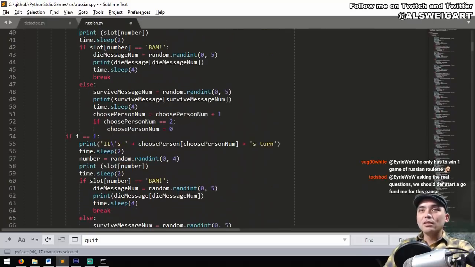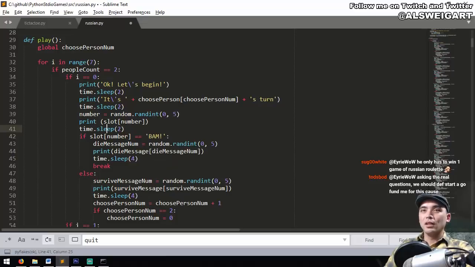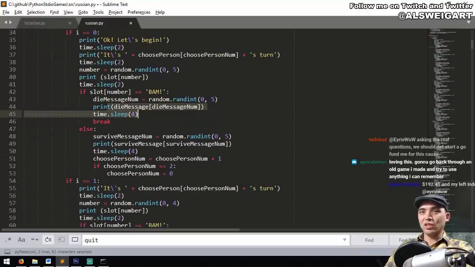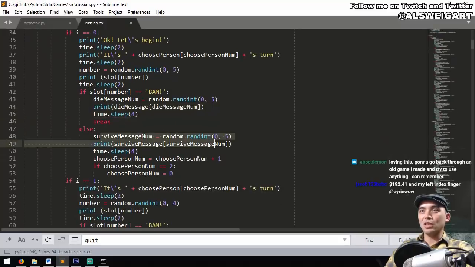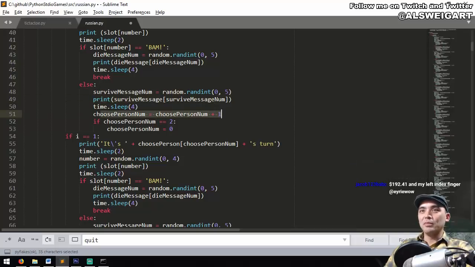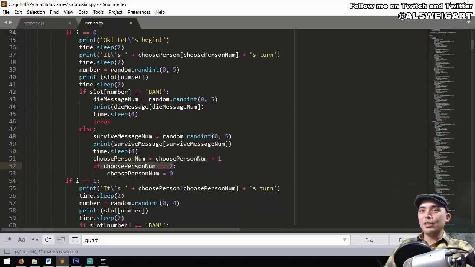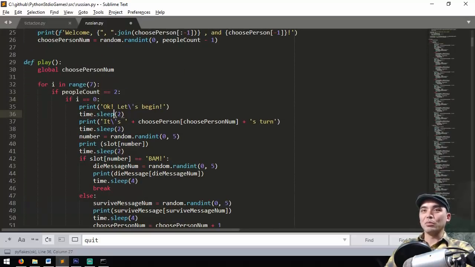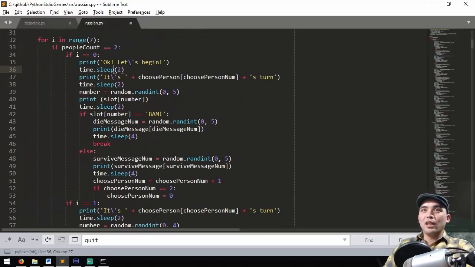So let's go back up here. If slot number equals bam, then we basically return from this function after printing out the die message. Otherwise, we print out the survive message. Not only that, we then increment choose person num. And then here we have choose person num. If that is equal to 2, we set it back to 0. And remember, this is the case where people count is 2. That is, we have 2 different players playing here. And this is for when i is set to 0, so on the first iteration of this loop.